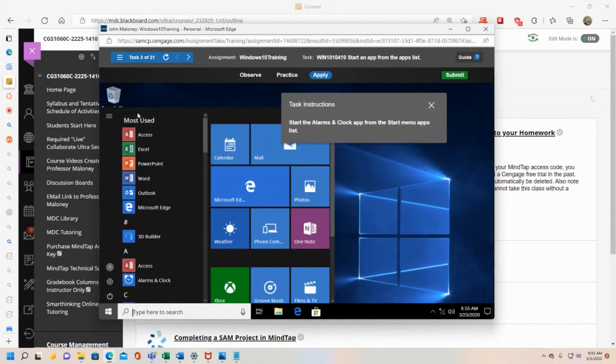Now, the way these things work is normally they have a most used section. And that's for user convenience, because in this case, they're pretending that Access and Excel and PowerPoint and Word and Outlook and Microsoft Edge, all Microsoft products, are the most widely used. And that's perfectly fine.